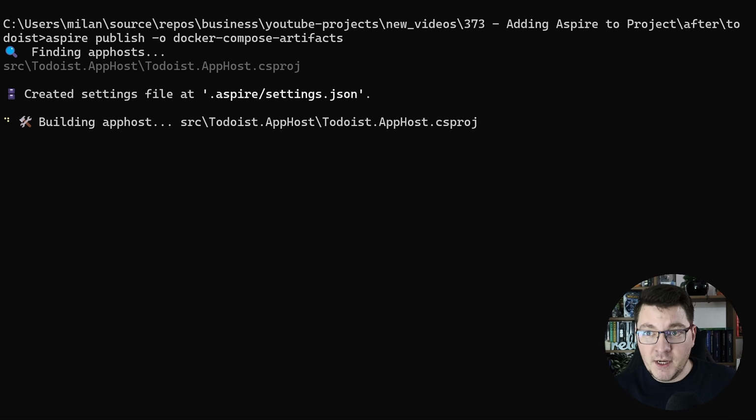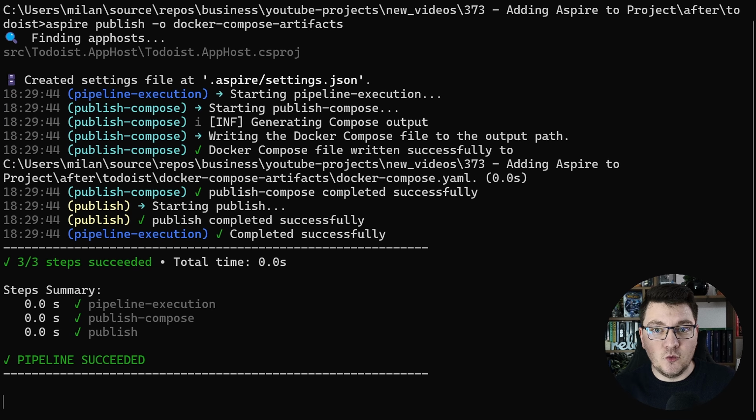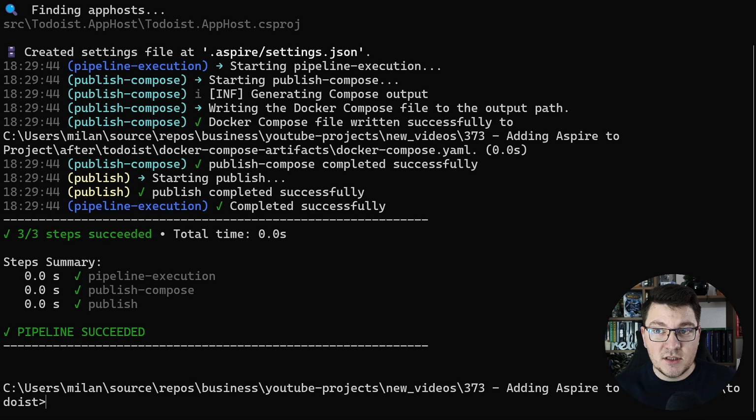So if I go ahead and run this now, it's going to look for an Aspire AppHost project within my folder, and once it finds it, it's going to build it. And based on the contents of my Aspire AppHost, it's going to publish the respective Docker Compose file. Now you can see that this was successful. You get some logs on the entire process and what's happening here.